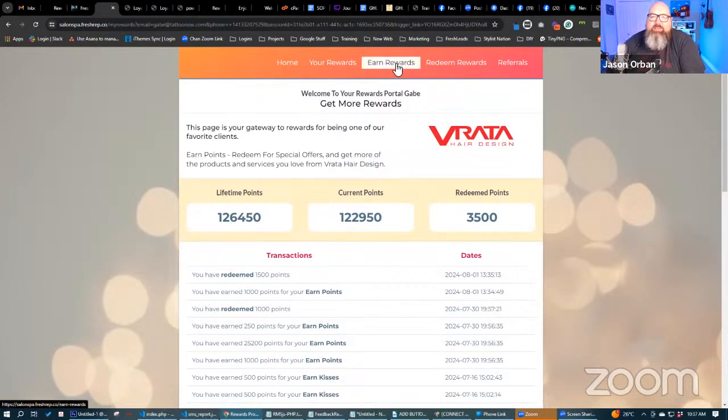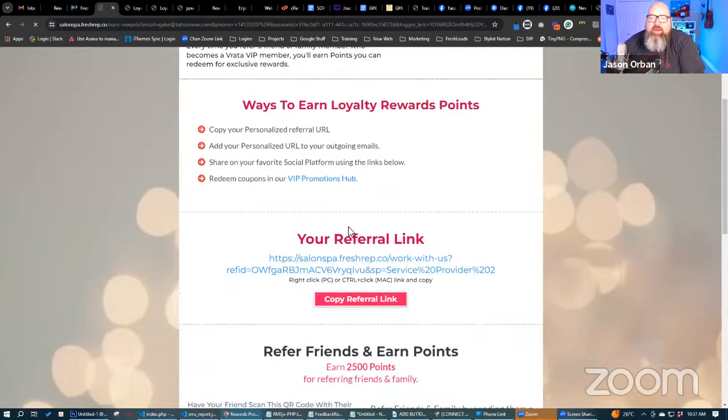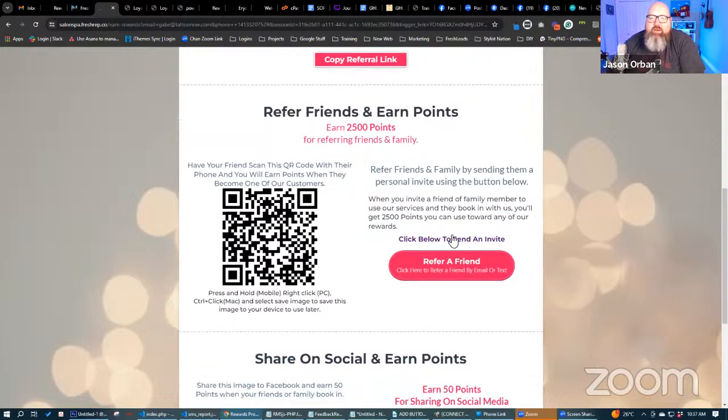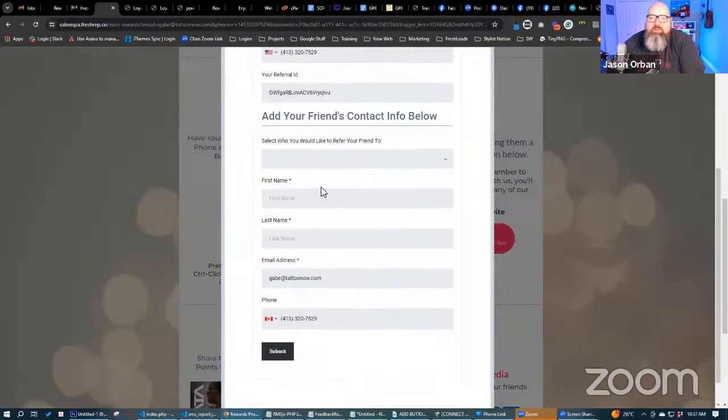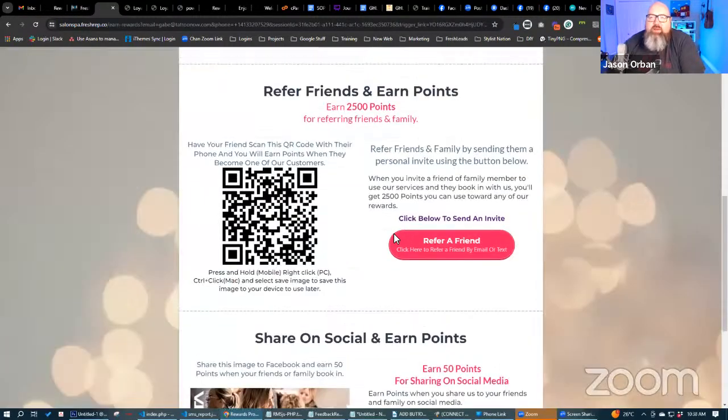Here's their transactions, and if I go to earn points, this is where customers are going to see their referral links and everything like that. They can refer to a service provider, or they can refer a friend directly through here.